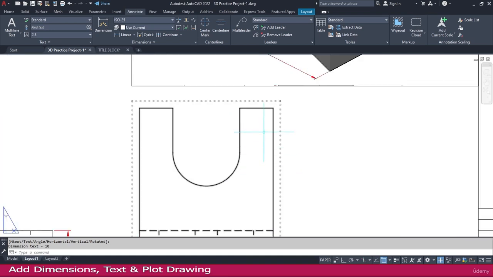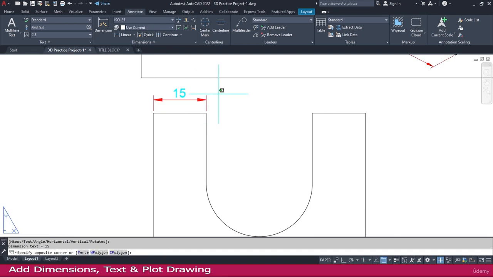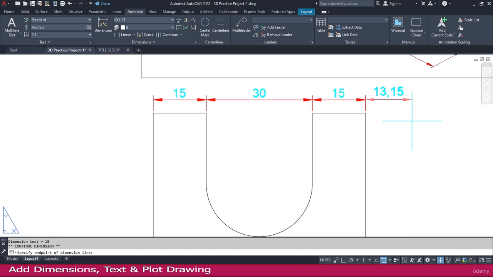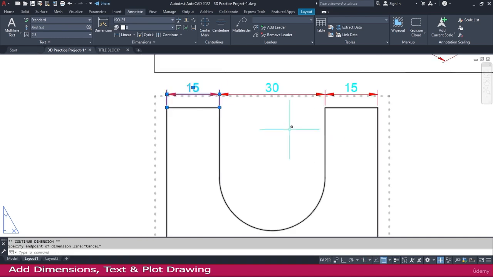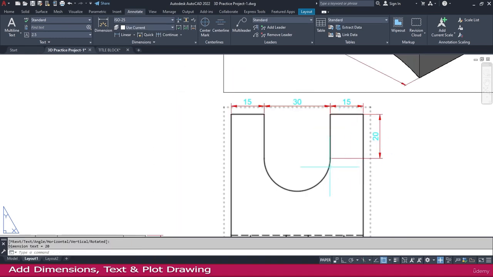And here just double click and you can place it like this. Select this dimension, click here, go to the continue, and you can make continue like this and cancel. Now go to linear again, click this point and click this point, you can place it like this, or you can use double enter, select this line and you can place it like this dimension.